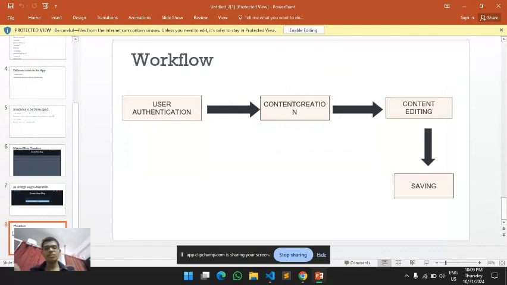Next comes the content creation, where they give the prompt, and they get the content. And content editing is where they can manipulate. They can give the prompts based on their own requirements and change their textual content to suit their needs, and they can save it in the database by hitting the save the blog option.